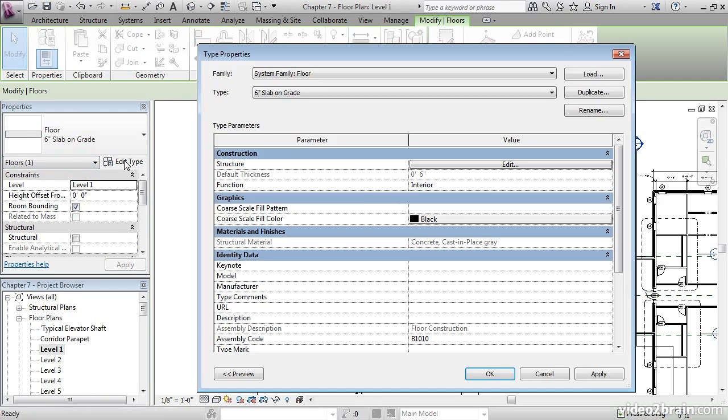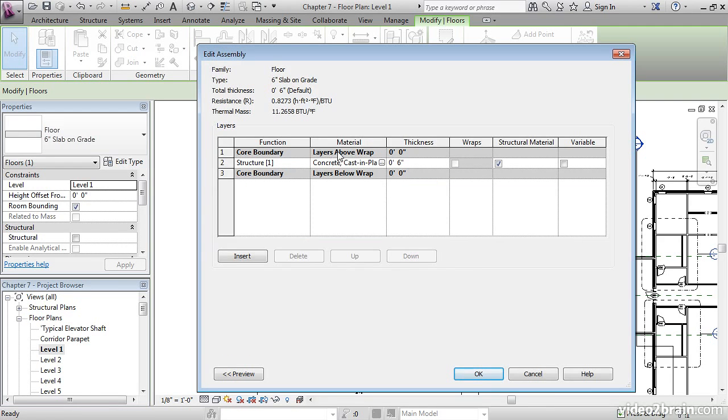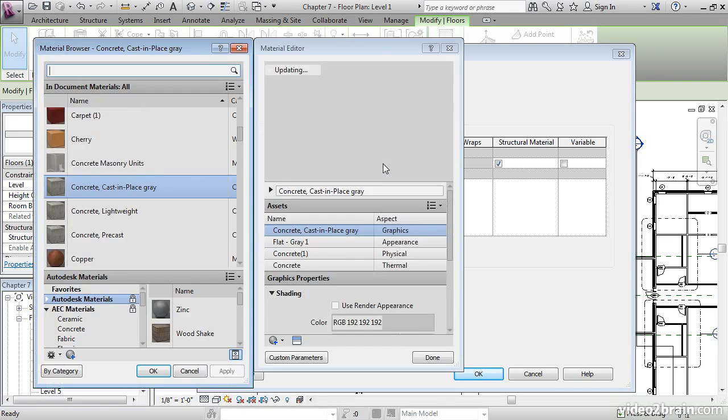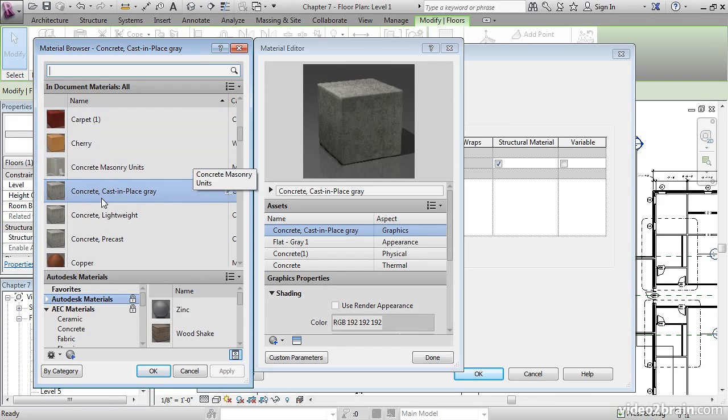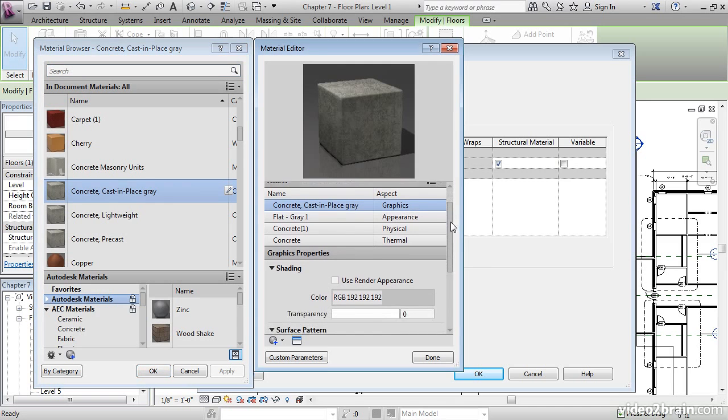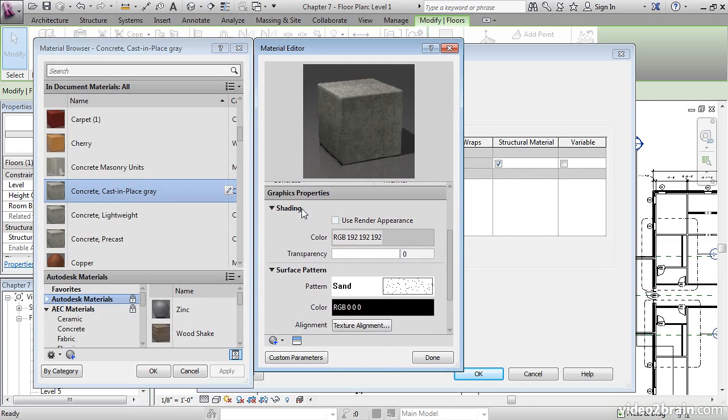Click on the Edit Type button, and for the structure, click on Edit. For the material, concrete cast in place gray, go ahead and pick on the Browse button. Let's go into the Material Editor. Let's take a look at why we have the sand hatch on the face of the concrete. If we scroll down a little bit, we'll see the graphics properties.